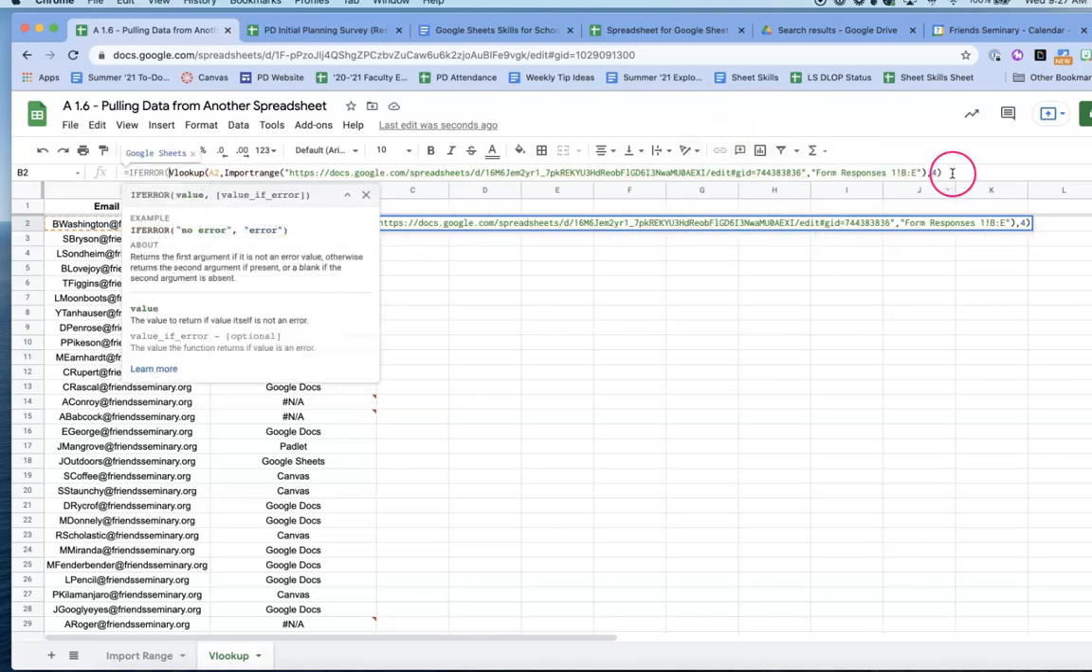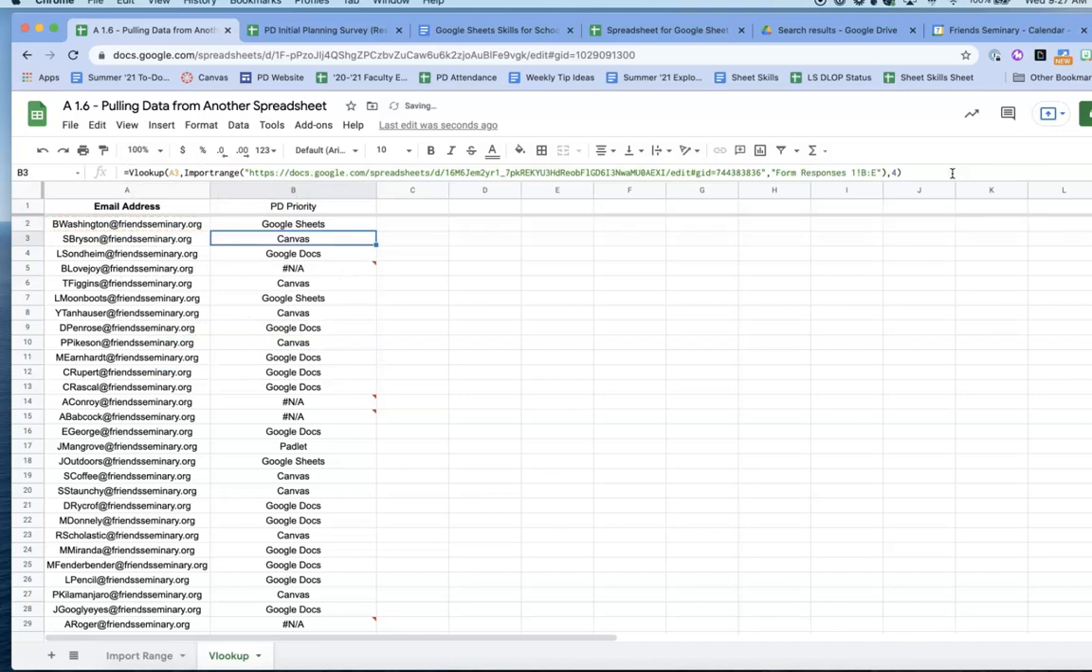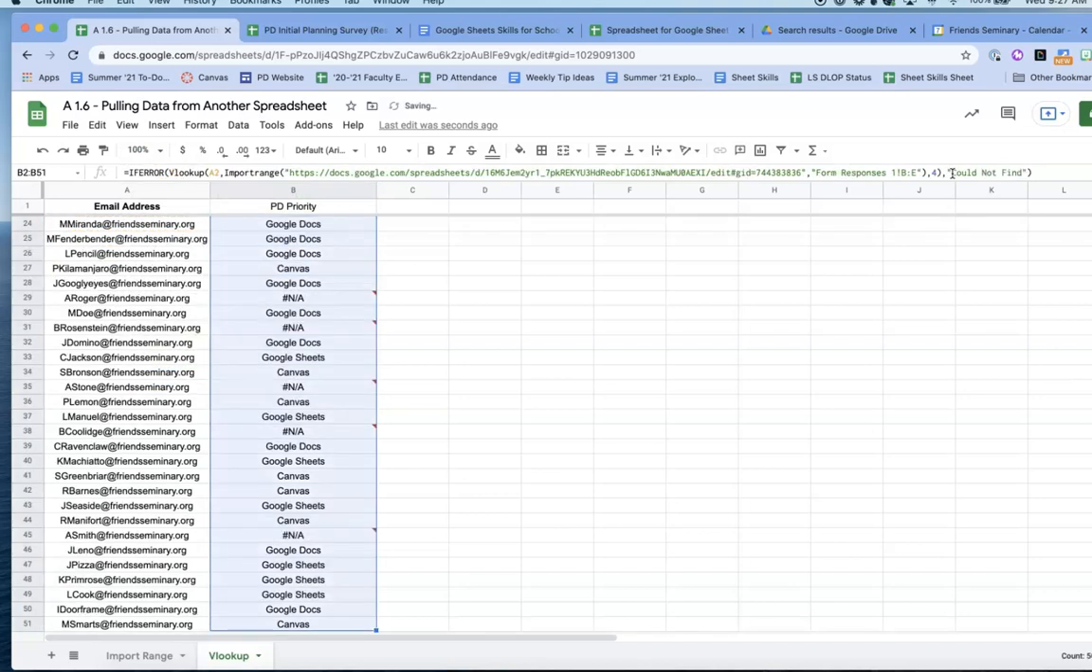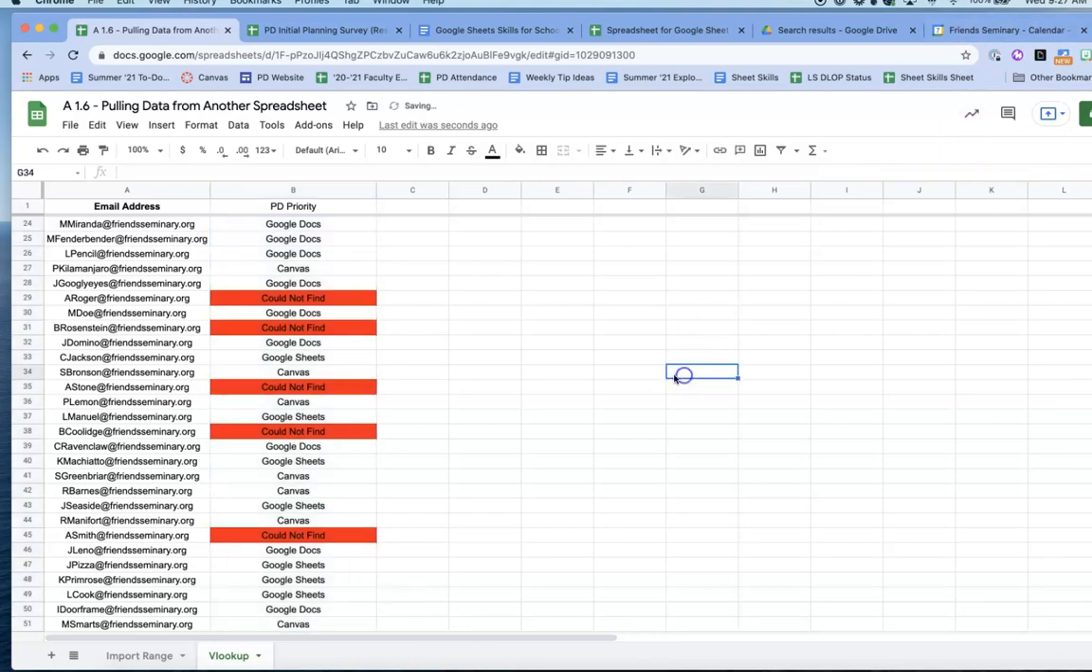keep everything the same, and then could not find. Great, copy that all the way down. All those errors should go away. Turns into a could not find. My conditional formatting makes it red.